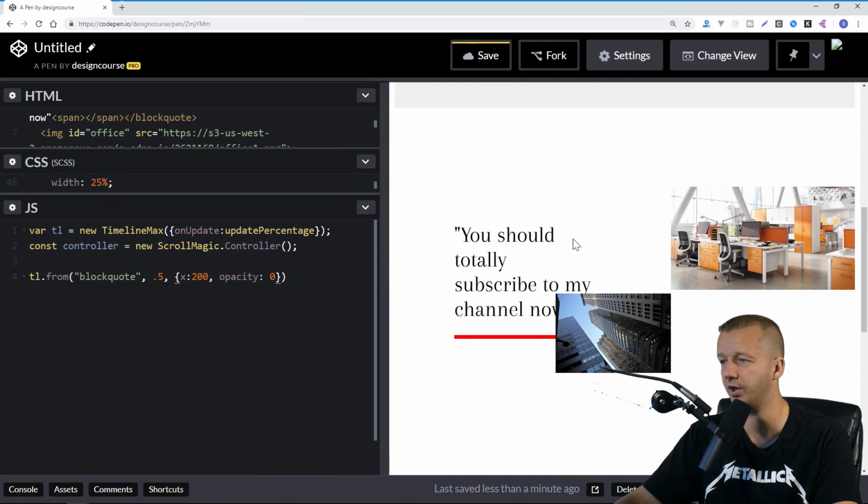So it'll be like over here, 200 pixels. And then opacity 0, so it's going to fade in and to the left. All right, so we'll just save that right there. And we're going to add more to this animation sequence, but let's get on to the next part.